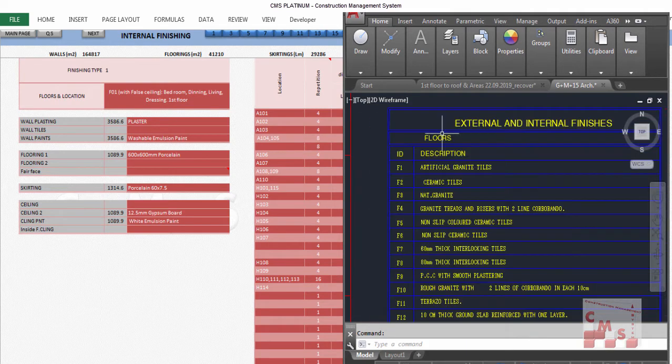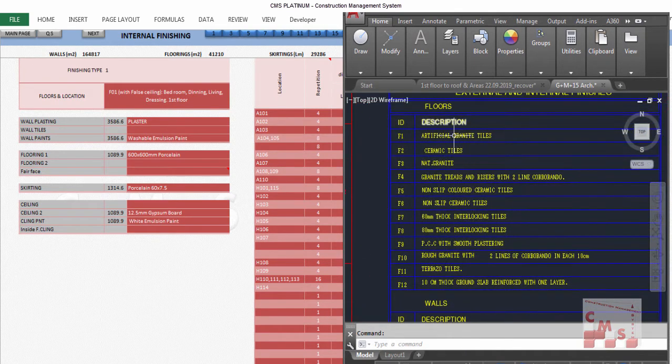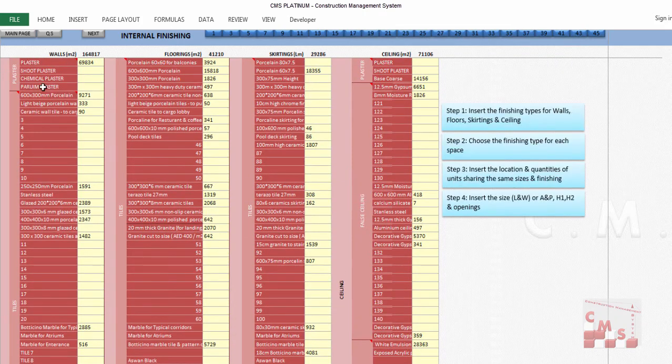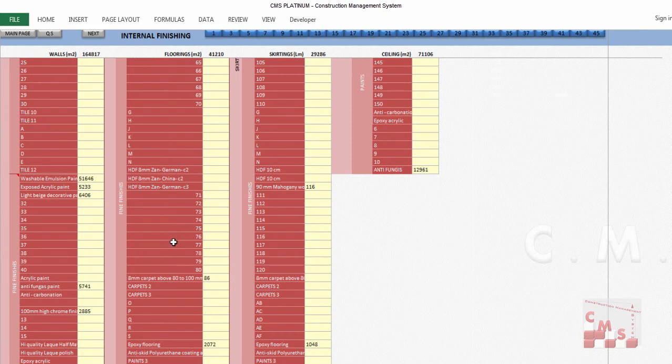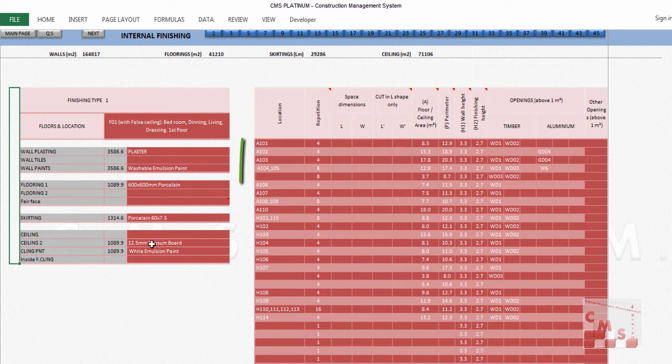So if we are talking about F2, that means a ceramic tile. By the way, that's all the types of the floor finishing in the project. That means you have to enter all these in the floor finishing as we mentioned before. And here we have to choose from what we inserted before. So if we're talking about the bedrooms and the sitting, we will insert all the finishing types for this location. So here you can insert the location for your easy reference.